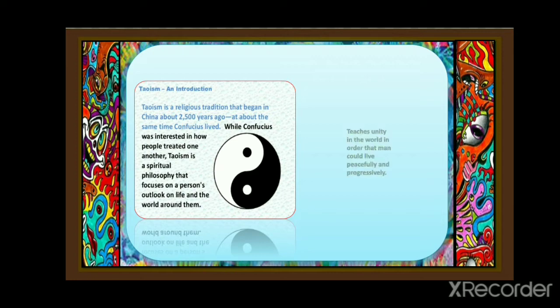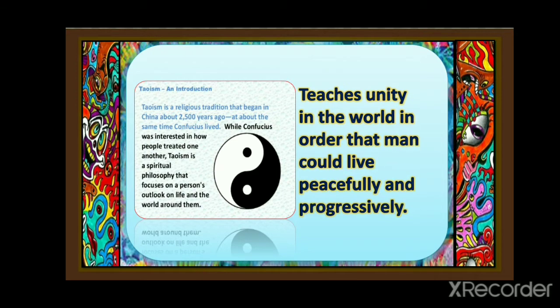Taoism teaches unity in the world in order that man could live peacefully and progressively. Among the materials used in making beautiful works of Chinese art were clay and bronze, which were cast into vessels and decorated with animal motifs. Lacquerware or ceramics were made under government control of these kinds of motifs.